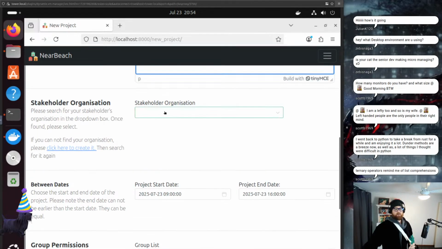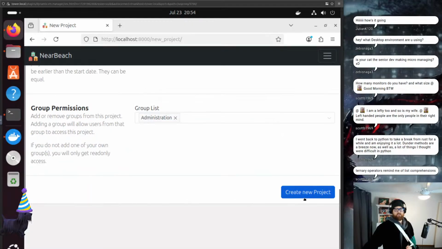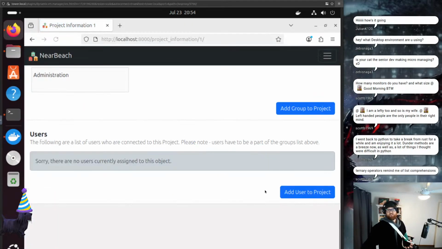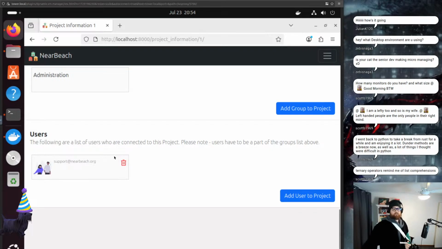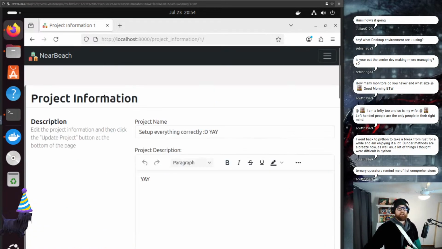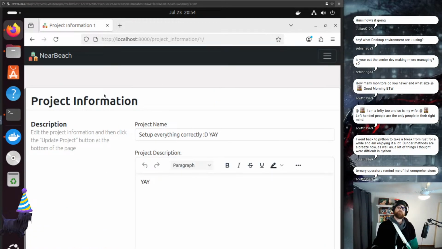We need a stakeholder organization. There's no organization, that's perfectly fine. That's just the default sort of stuff. So yeah, everything's looking like it's working. We don't have any other groups. We do have other users. That's easy. I'm actually quite happy with this.